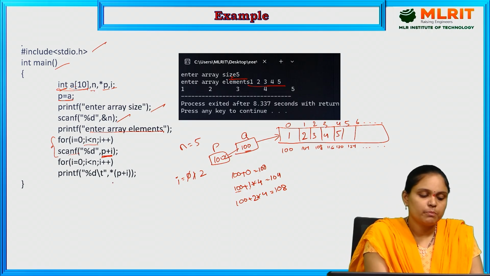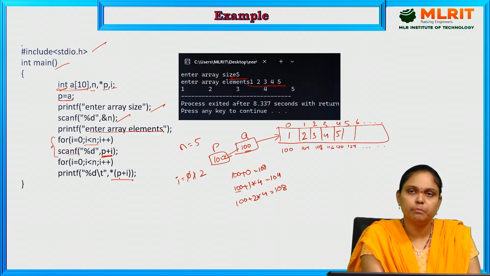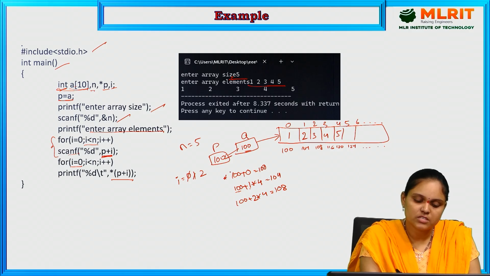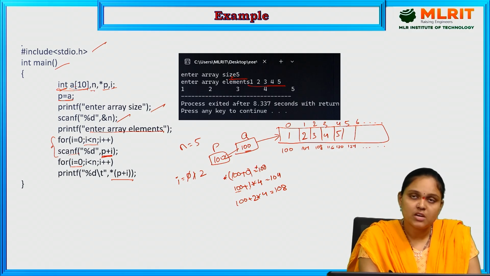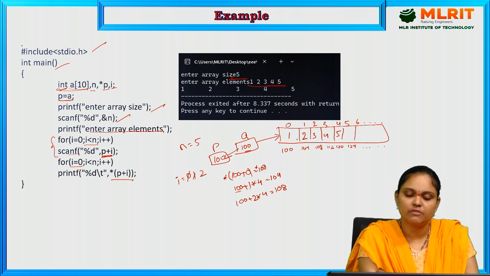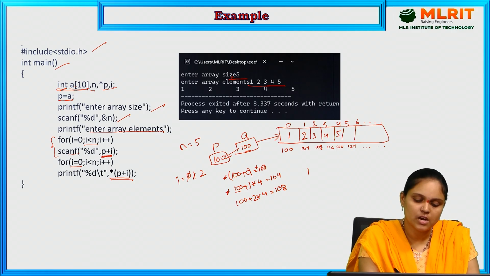Next we are printing those values by using this printf statement, star of p plus i. Initially i will be equal to 0, and before this p plus i we have a star. Star means it's a dereferencing operator, and by using that we get the value that is present in the 100 location. In the 100 location we have the value 1. Next is i equals to 1, and next is star of p plus 1.